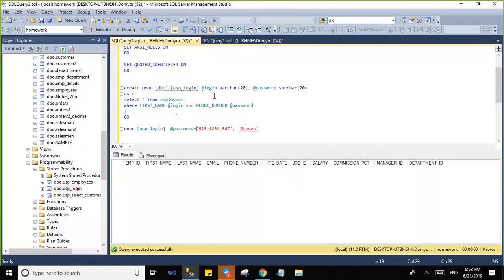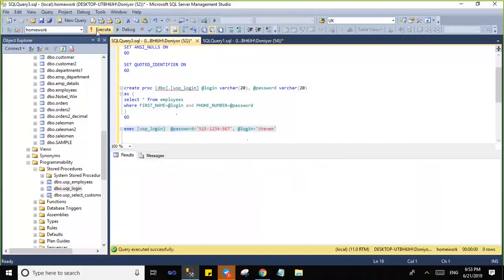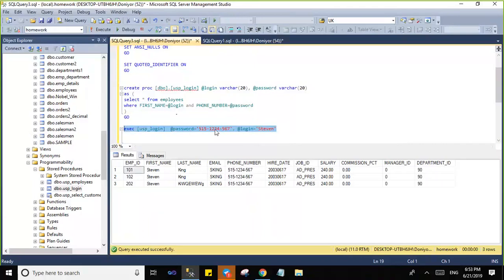So what I can do is specifically tell SQL Server, this is the password parameter, and this is the login parameter, when I'm trying to execute the stored procedure. Now it knows which value goes for which parameter. So in this case, it does not matter in which order you provide the values, as long as you specifically tell which value belongs to which parameter.